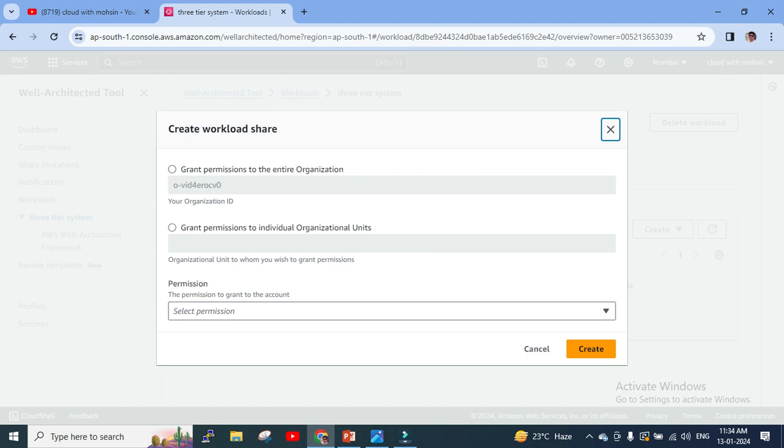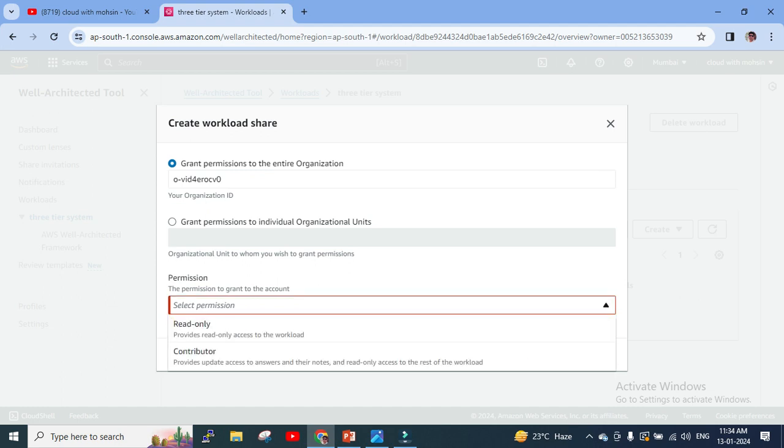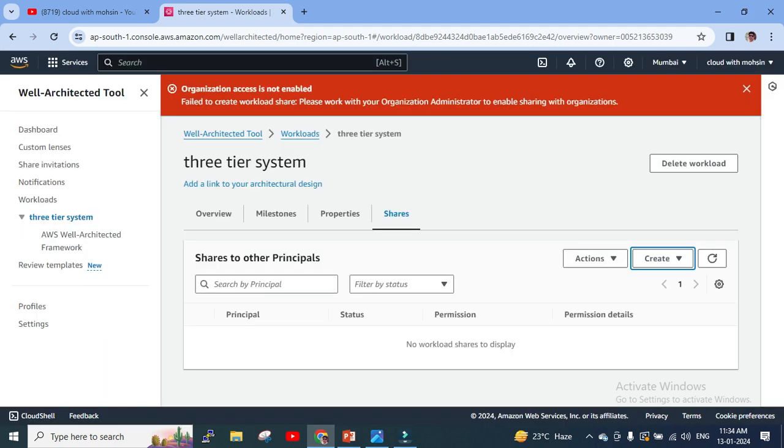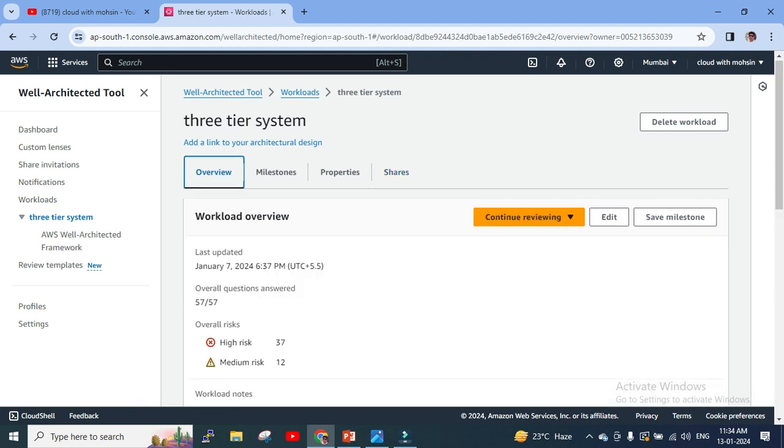Let's say I click on grant permission to the entire organization, and it will create an ID. If I click on create, and the permission is read only, I can create the same. You can see I get an error: failed to create workload share. Please work with your organization administrator to enable sharing. So some permissions are required. The idea is we can share the workload in the Well-Architected Tool with other accounts as well as other IAM users.